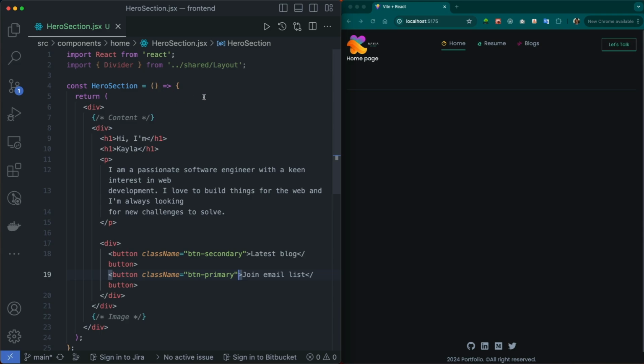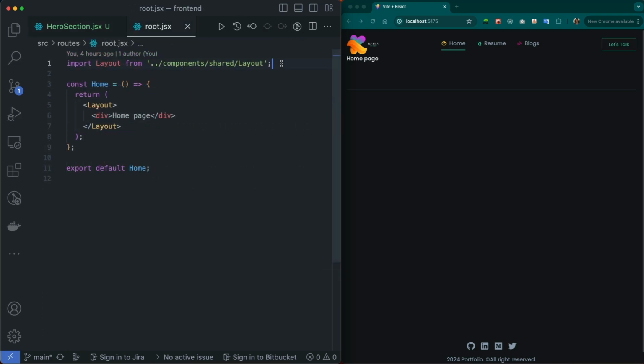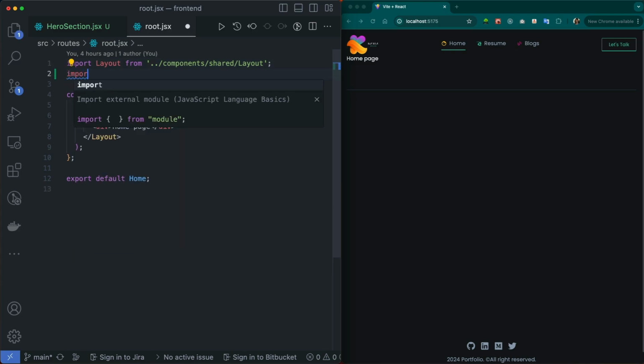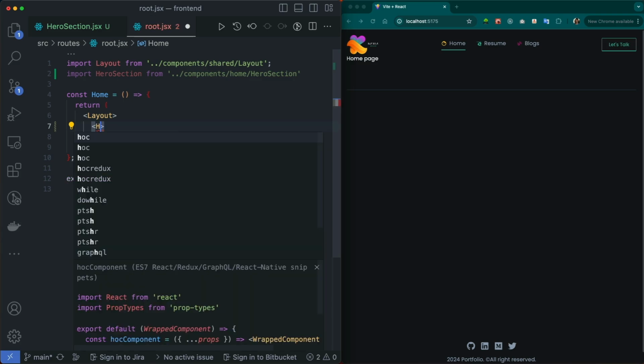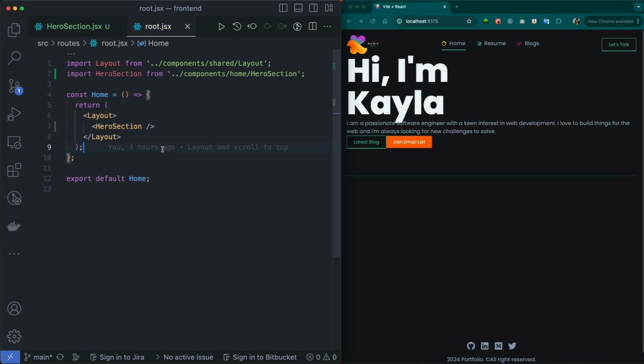Before we go on with the styling, let's go back into our root page. And in here, I'm going to import our hero section. And let's replace this temporary home page divider we created earlier. So as you can see, we already have the text that we added. We will add some styling to this.